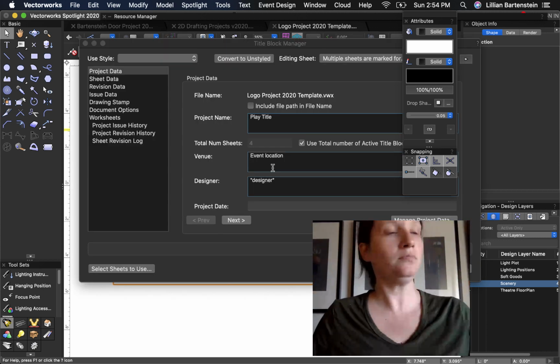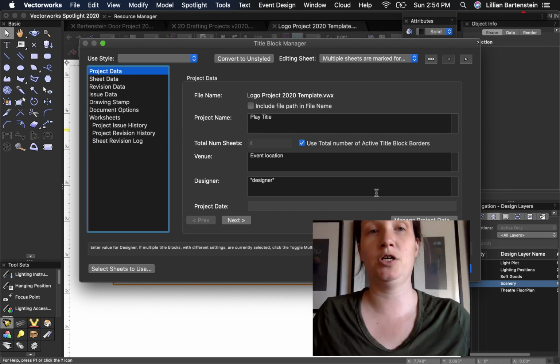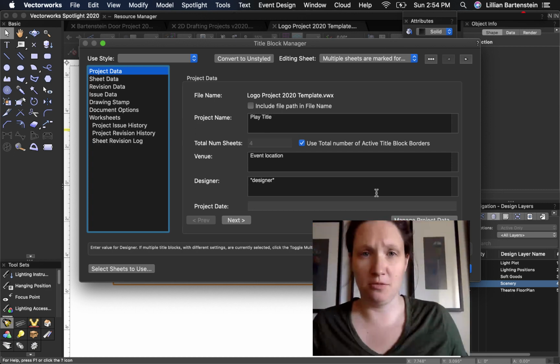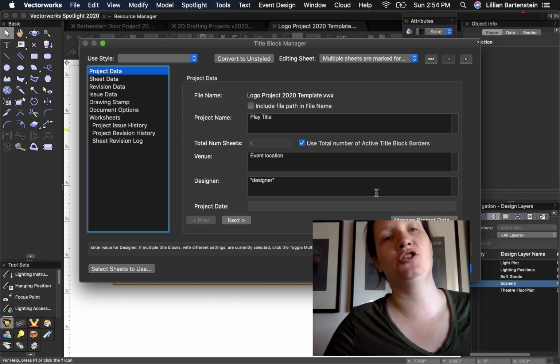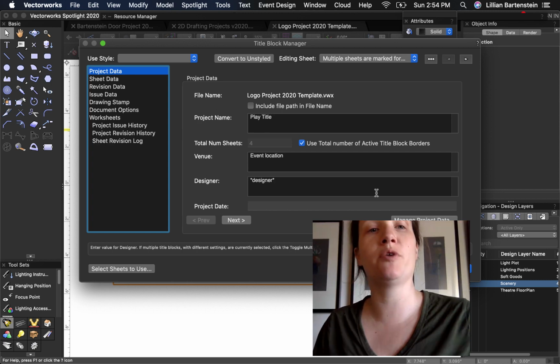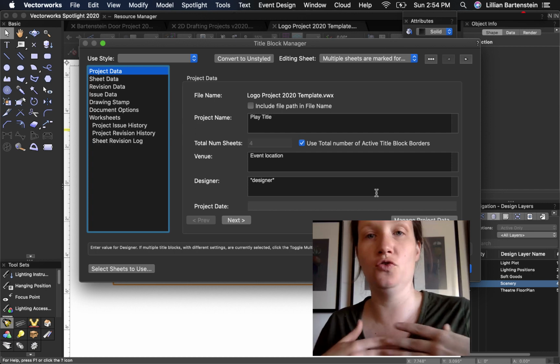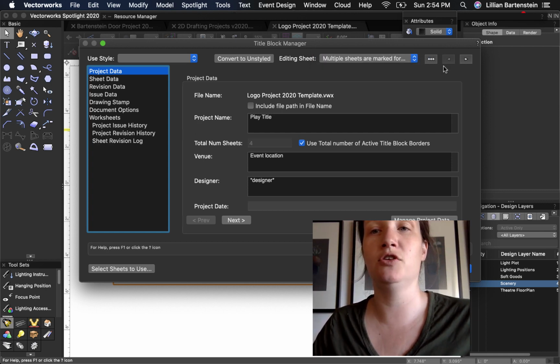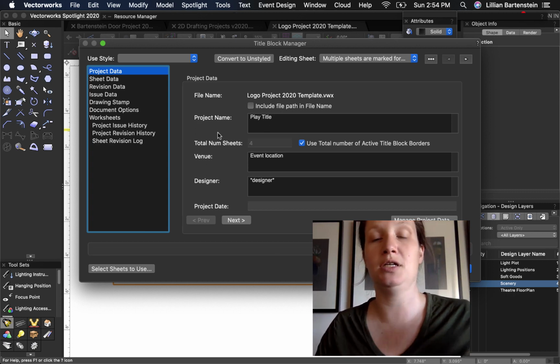There it is. Okay. So this is your title block manager. Your title block manager basically contains all of the information for your title block. It will repeat information on the project data panel on every page of your project, and it will repeat your sheet data panel on the individual sheets that you edit. So it's converted, so right here you have multiple sheets marked for the application. You can choose and edit individual sheets at a time. We're going to do project data because this is our first thing.